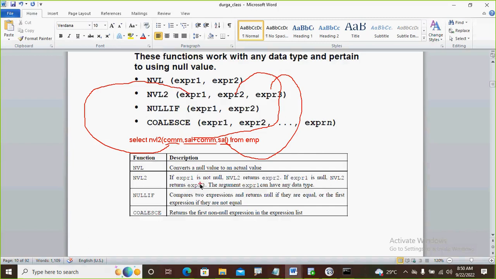Commission, expression 1. If it is not null, meaning some value like 300 is there, NVL2 returns what? Expression 2. So the commission has a value compulsorily, because expression 1 is not null, which means COMM definitely contains a value. So this value will definitely be added, right? It won't give any null returns, right?